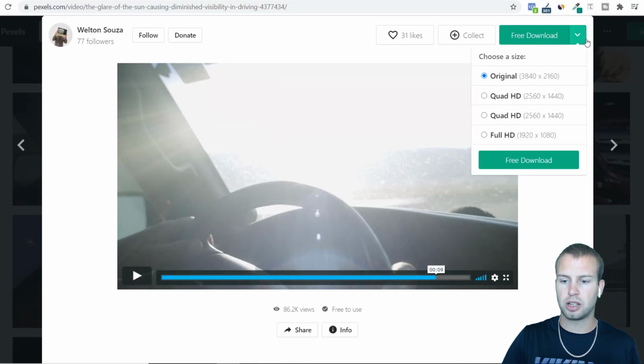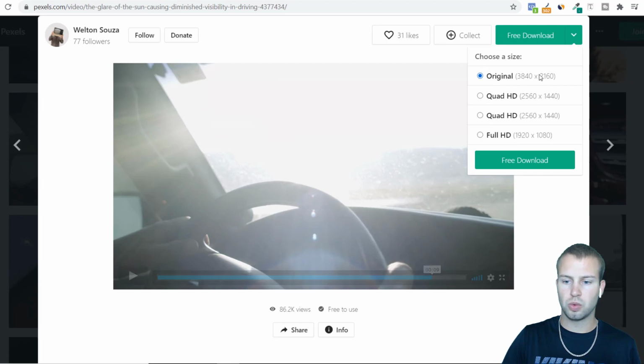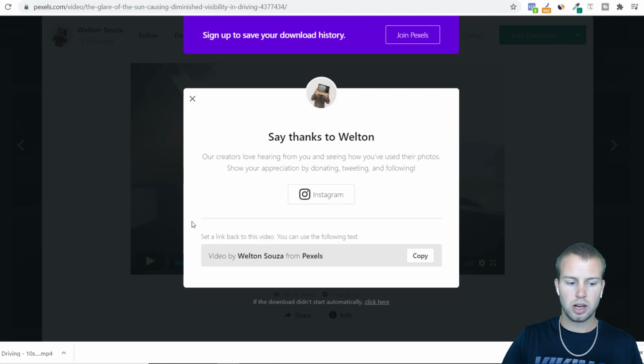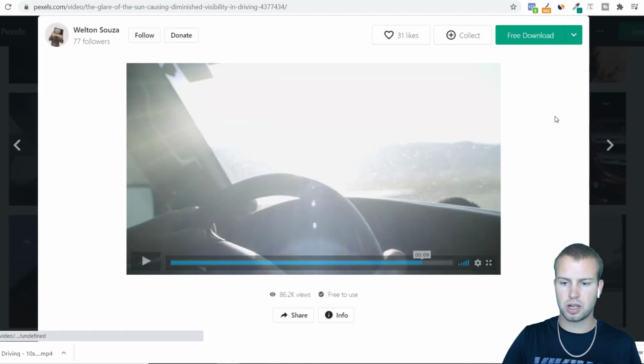So to download, all you've got to do is click over here, and they'll give you an option to do the original size, or Quad HD or Full HD. I'm just going to do original, and then I'll click on free download. Alright, so I got that downloaded, and then optionally they say thanks to Welton, set a link back to this video. You can use the following text. You can do that if you want.